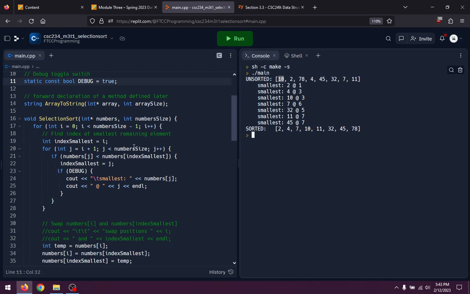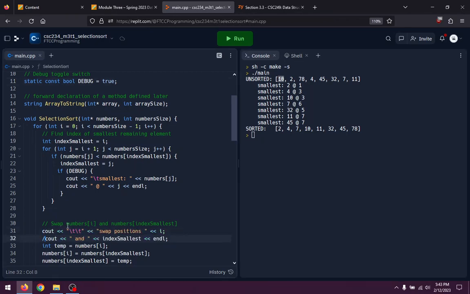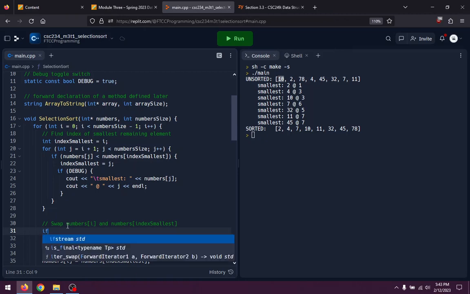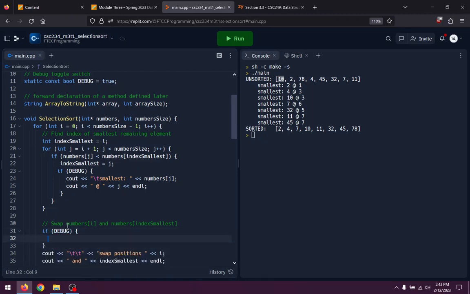But this is itself not enough to tell you, because first you find the smallest in a pass. In the pass, you find the smallest value. And then what you do is you swap the smallest value with the first value so that the first value is here. So I'm going to say if debug, and I'm just going to move this code into here.